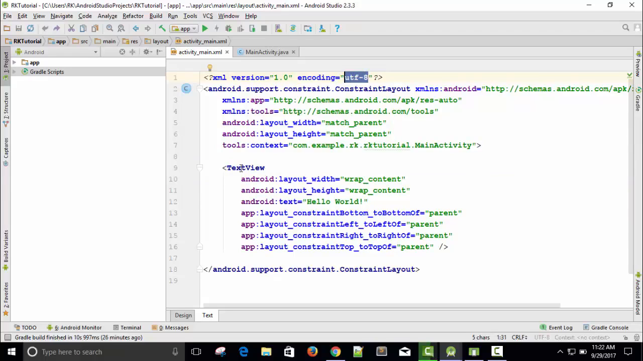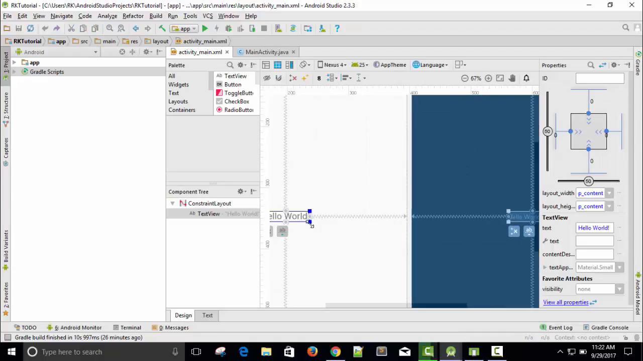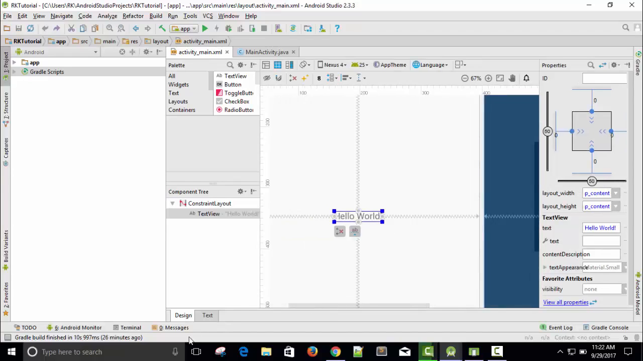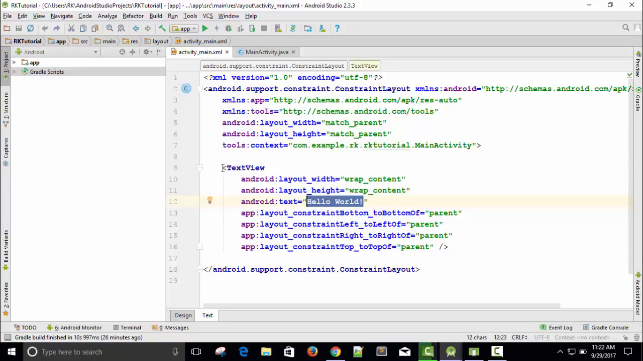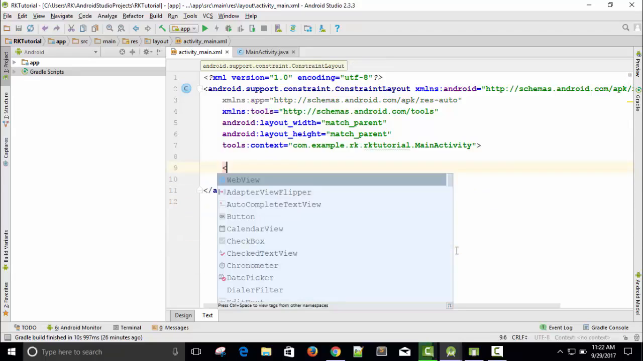So I'm going to remove this text view. You can see hello world is written here, and you can see in the design part hello world. So that text view is nothing but this hello world. I need to remove this text view and just type angle bracket and press capital W.